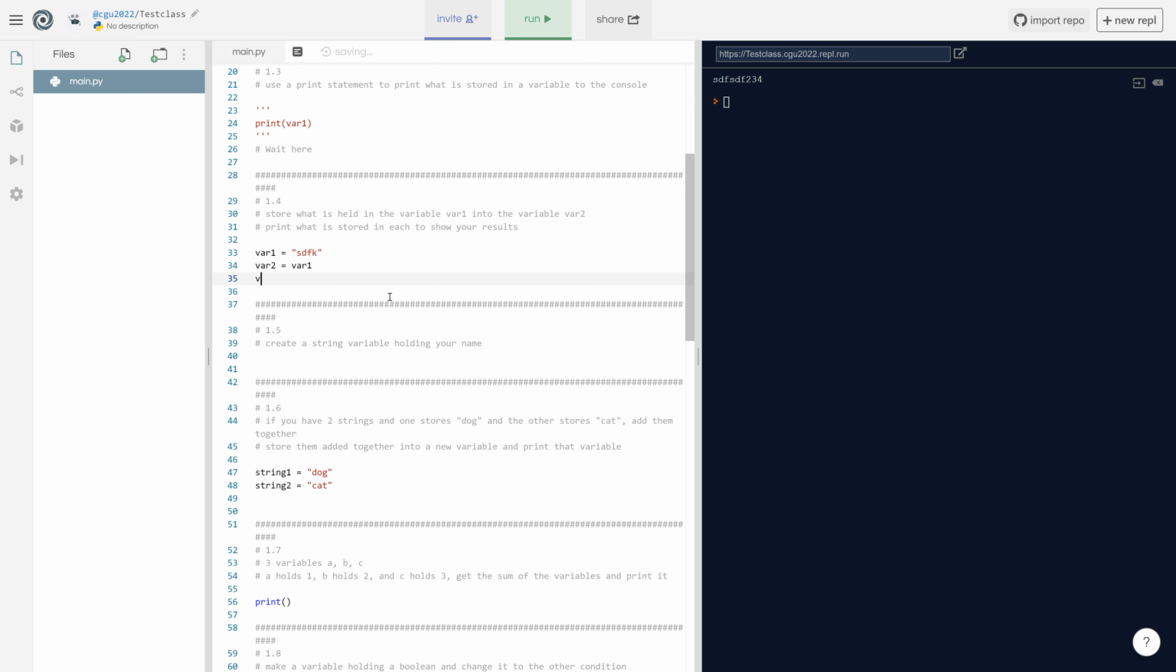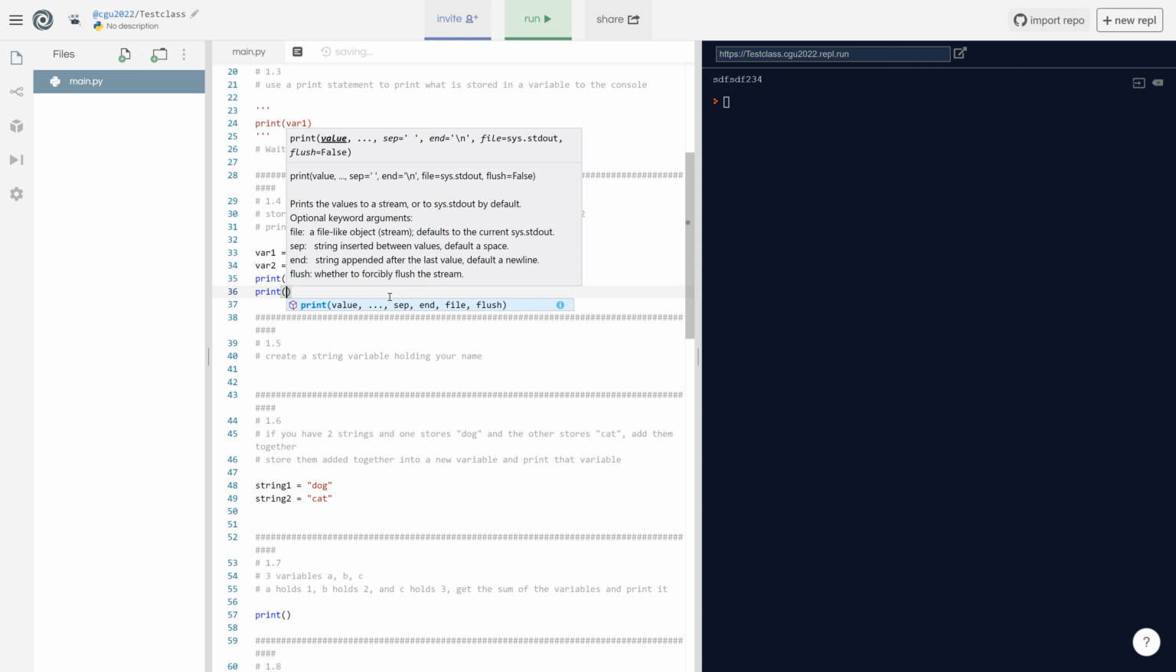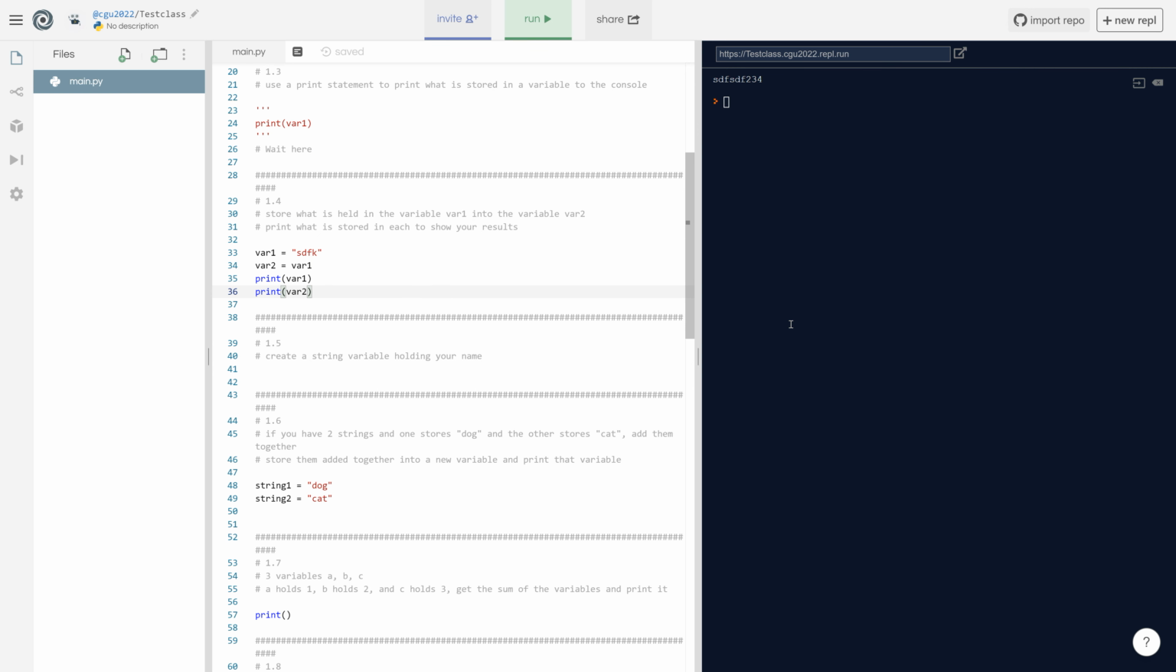And just print these out. Variable 1, and print out variable 2. Let's run this, and there you go. They're equal. Nice.